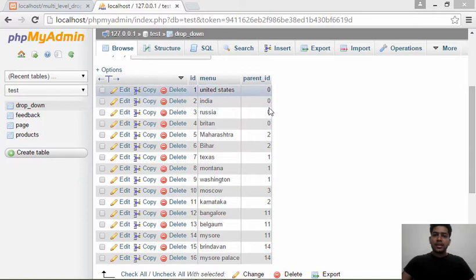And you can see here 1. This 1 means it has parent ID 1. It means all the states, Texas, Washington, Montana, they all come under the first row with ID 1, which is United States.